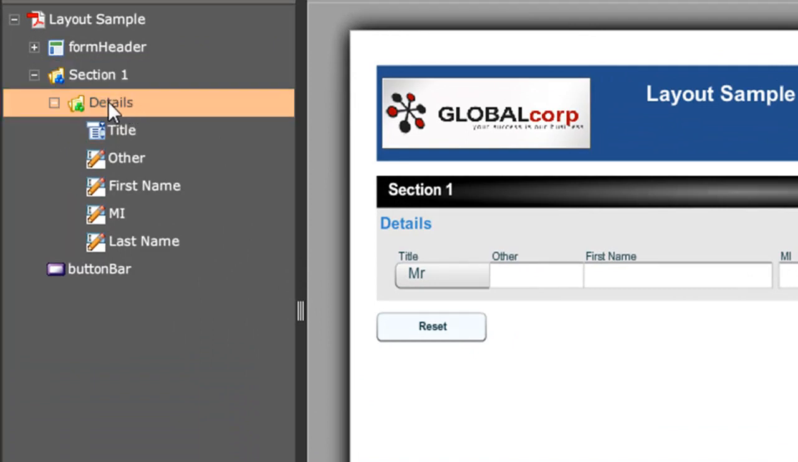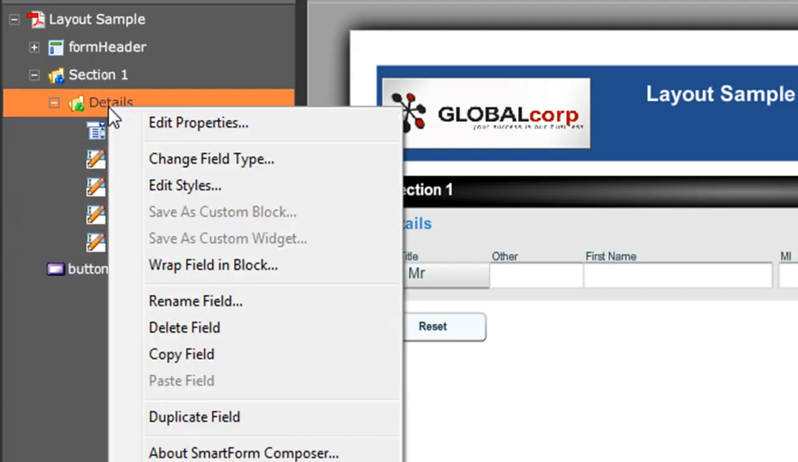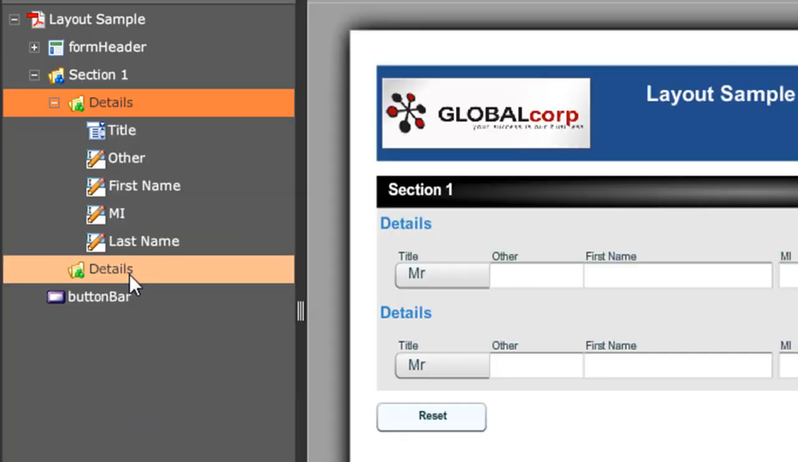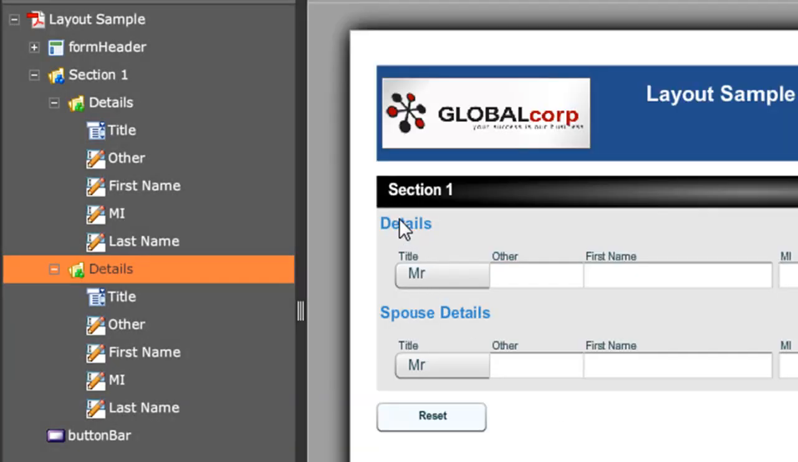What I might do to start with is assume that I needed to add another set of details for the spouse of the primary applicant. To do that, I might duplicate the field, which in this case will duplicate all of the contents of the particular section. I'm going to go into the second detail section and change the heading to spouse details. And I've now got two section level 2s, one below the other, with all the same details in them.